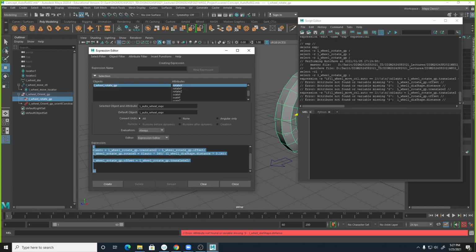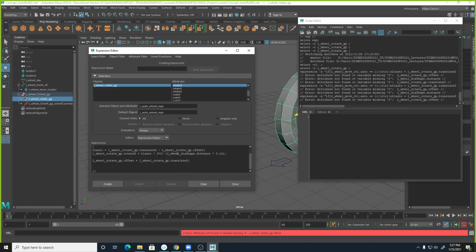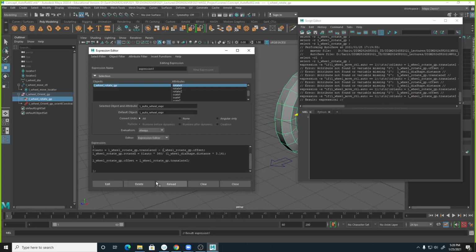Not file L distance. Oh well. Wheel. Wrong. What else? Oh gosh. What else? There's another capital L. Yes, thank you. I got used to it. I always like capital, but here we go. Now it works. Oops, I gotta rename it. So L underscore auto wheel.